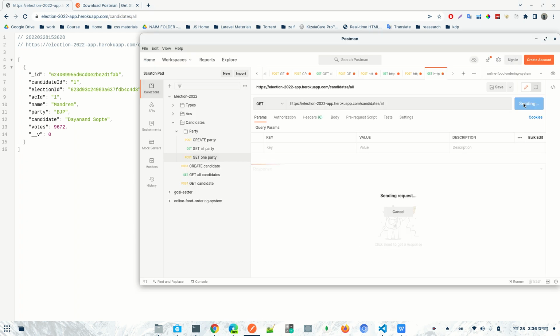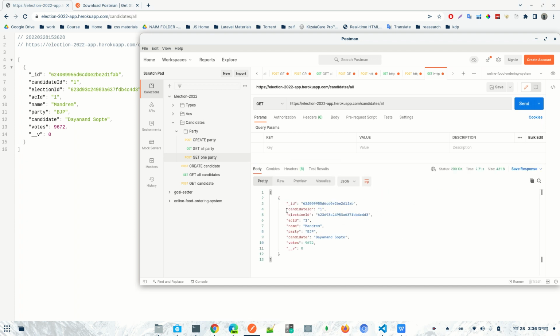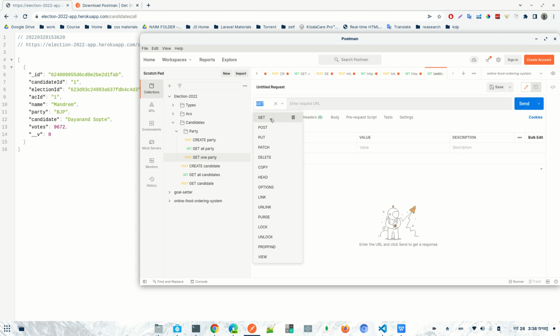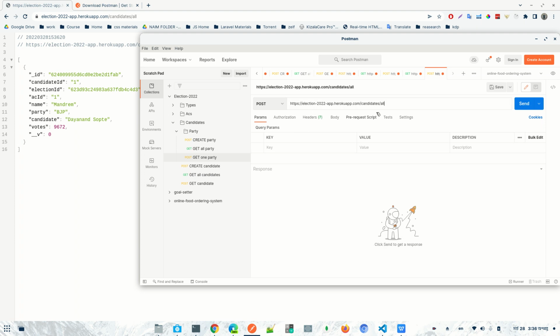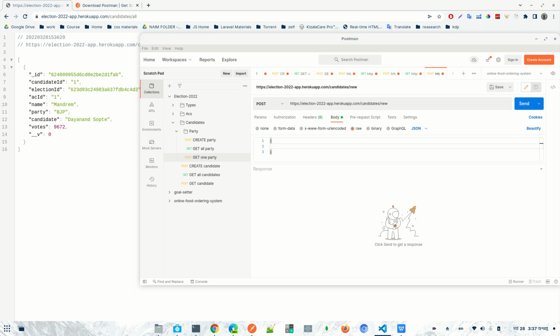So this is a GET request. Okay, so this is the candidate. This is an array actually. You will see all the candidates once you have imported all of them. So what we need to do is create a POST request to import new data, candidate/new. Okay, in the body, select raw, then JSON. Okay. Now we need to pass all the fields here. So how many fields do we have? We have 7 fields in total.